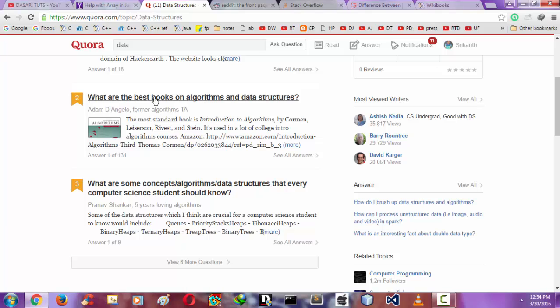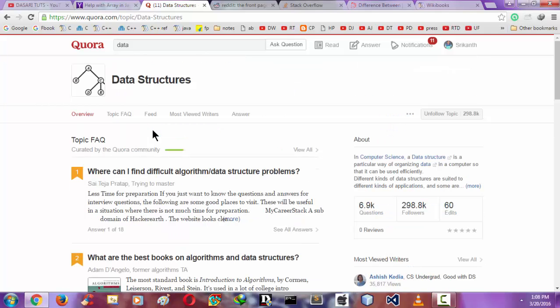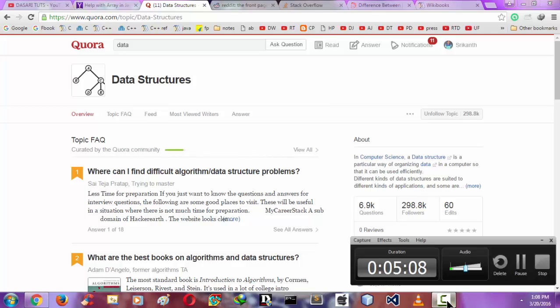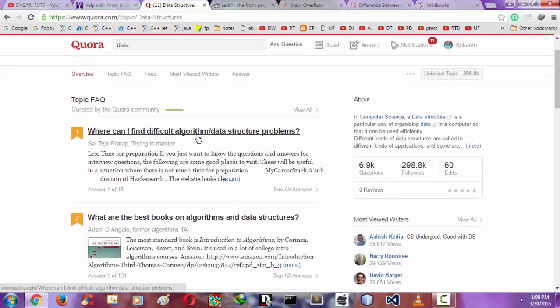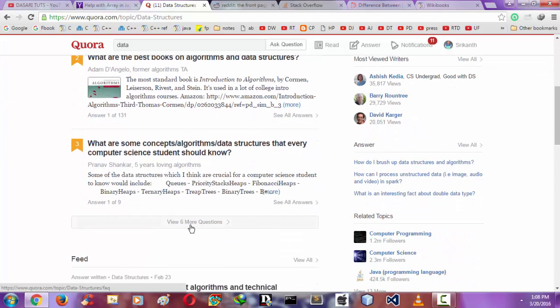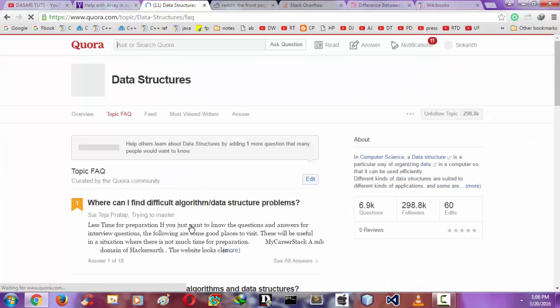Okay, so in the same way, we can find the various queries regarding data structures here, like algorithms, data structure problems, and various books. You can get six more questions here regarding data structures. Or if you want to be more specific, you can type something like stack data structure.